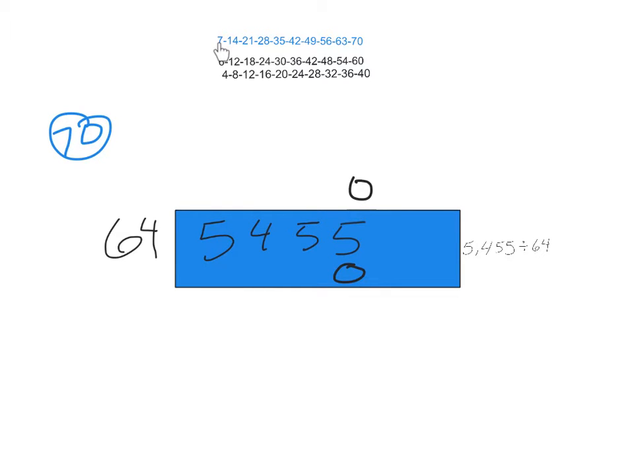So this is actually 70, 140, 210, 280, 350, 420, 490, 560, which would be too much here. So I'm going to come back here to 490, which means I'm going to multiply by 1, 2, 3, 4, 5, 6, and 7. So I'll plug a 7 right there, and bam, there we have it.